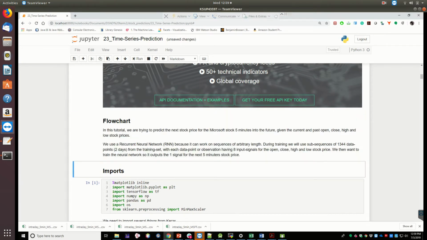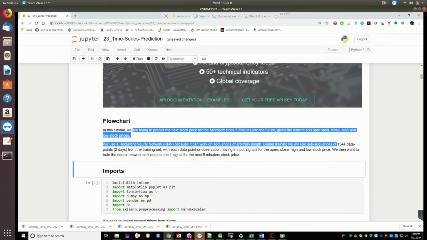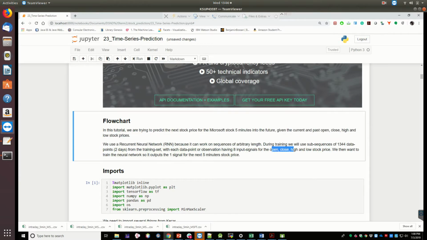The flowchart here. In this tutorial, we are trying to predict the next price of Microsoft stocks in 5 minutes interval, given the current and past open, close, high, and low stock prices. We use a recurrent neural network, as already said, because it works on sequences of arbitrary length. During training, we will use a total of 1,344 data points for 2 days, containing all the features we just mentioned, which is the open, high, and low stock prices.